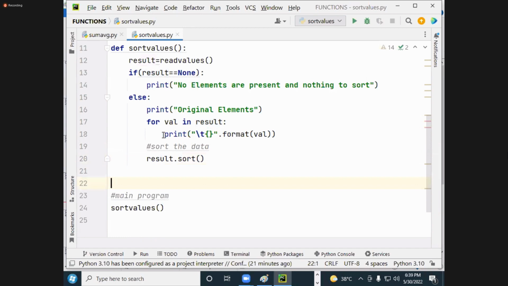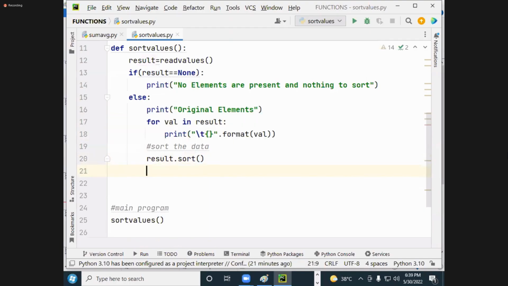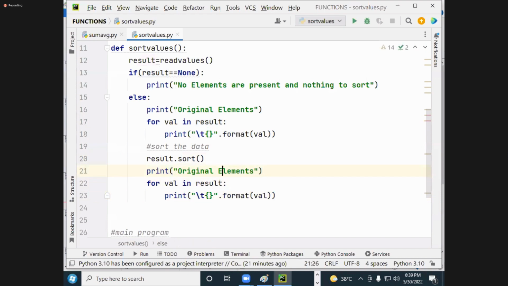I say print the same code. After that, I print sorted elements. See, students, sorted elements. The result values are printed as sorted elements. In which order? Ascending order. See, students, run this code once again.